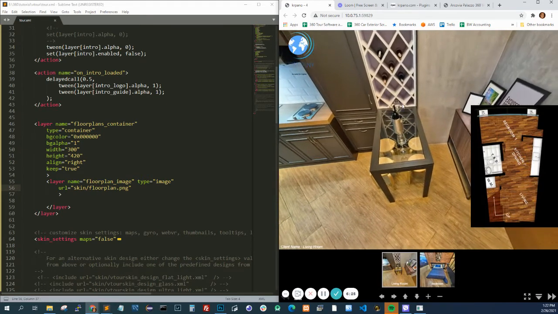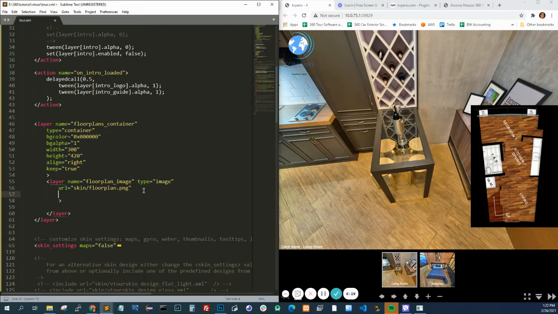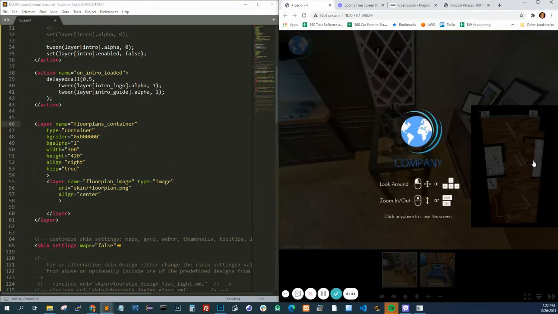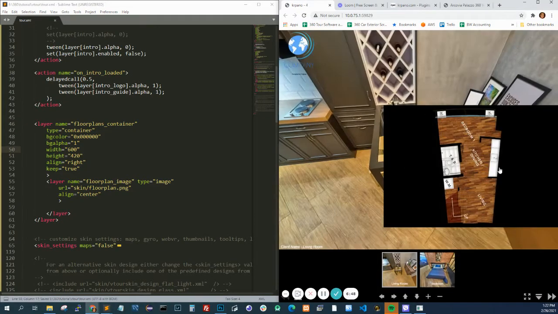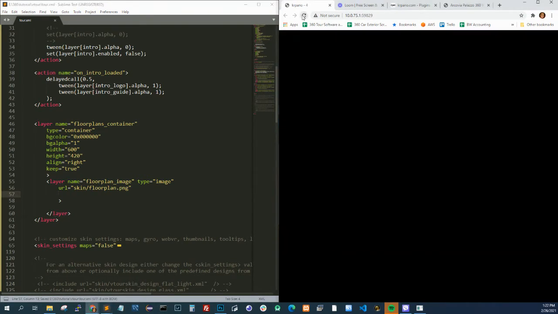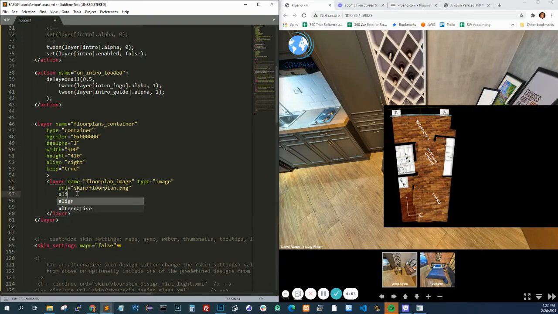So right now, by default, it's aligned to the left. We want to align it to the center. So now it's aligning itself relative to its parent. So it's not centered on the screen, but centered in the floor plans container. So if you wanted to see the difference, let's do 600. It's center, but if we didn't do this, it's gonna be on the left. So okay, 300 and align center.